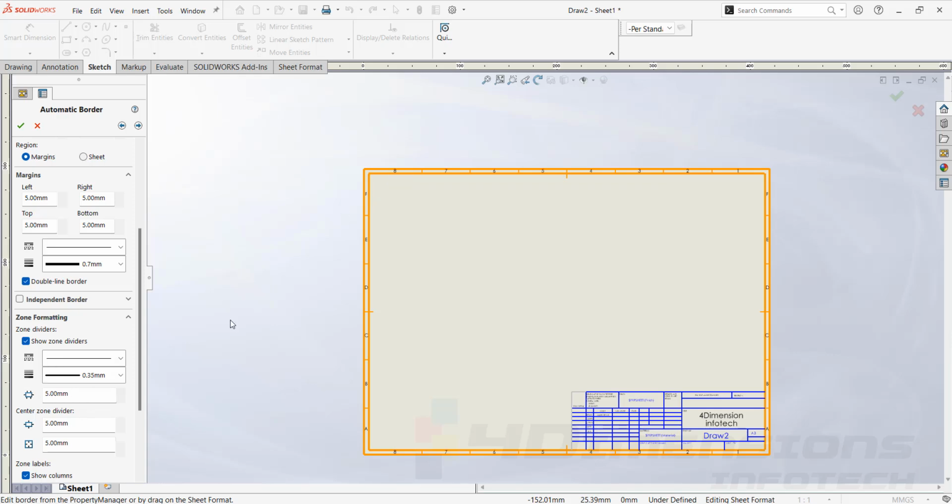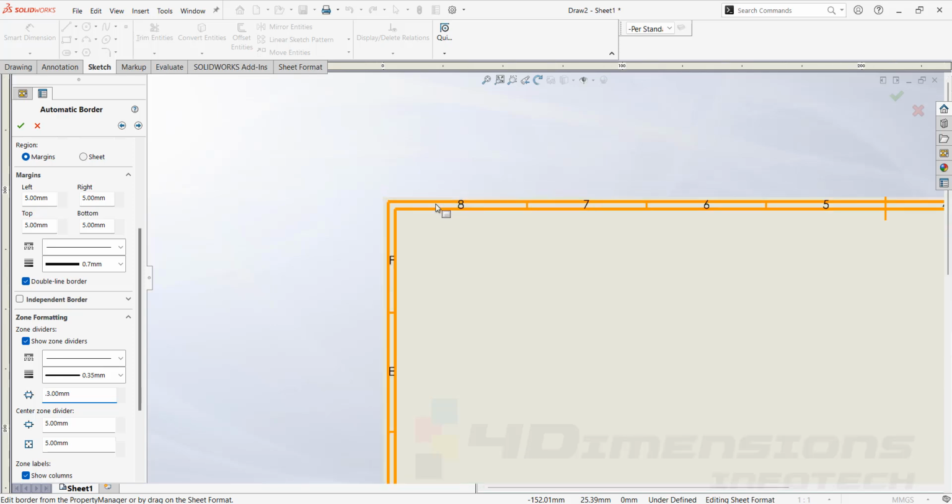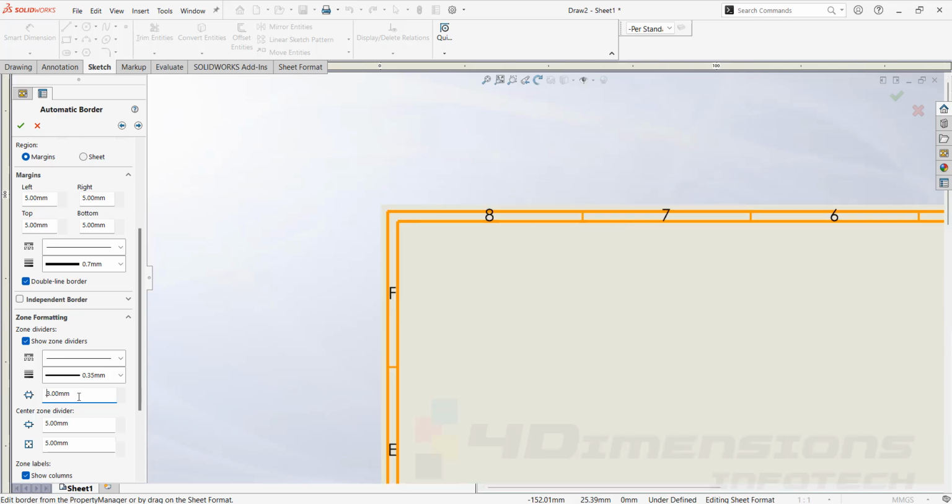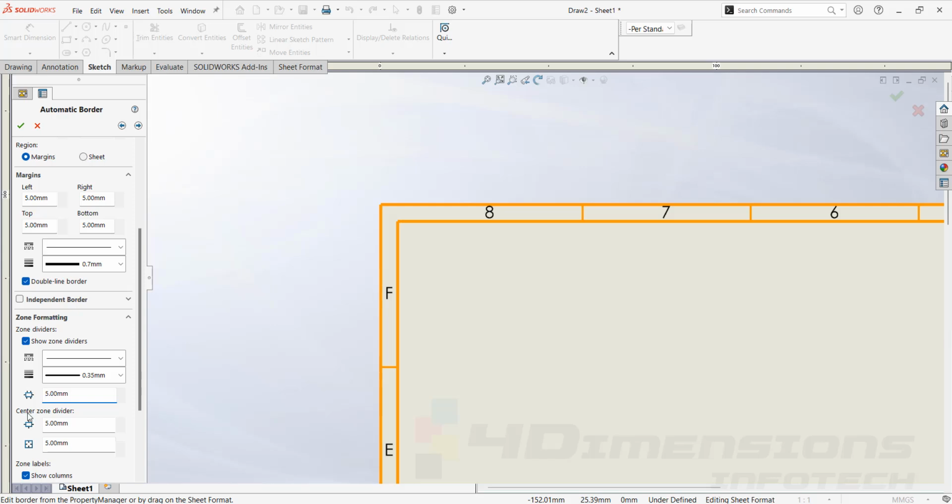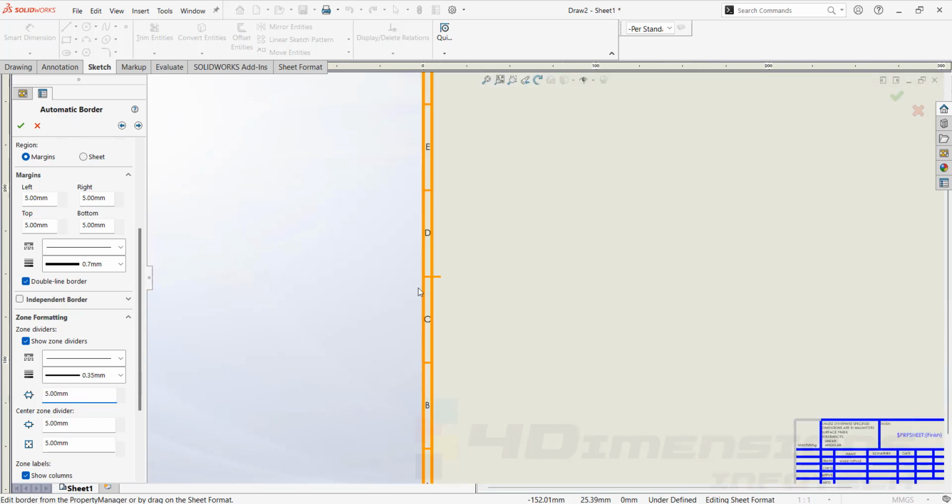Suppose if I want to change the size of the zone border or zone dividers, you can change or update the value here. I'll say 3 mm. So now this gap is coming 3 mm. I'll say it 5. So it is coming as 5. Now the zone dividers you can see here. These are the zone dividers. I'll say 3 mm. I'll set this one as 7 mm. So now the lower value here it is coming for this line, and the upper value it is coming for this zone dividers. This one, these lines.